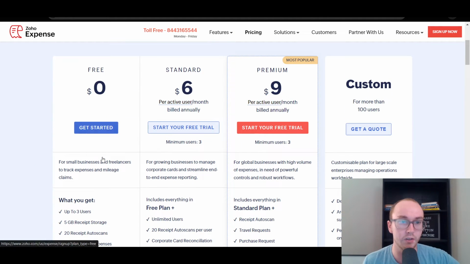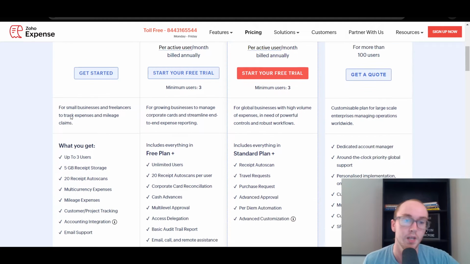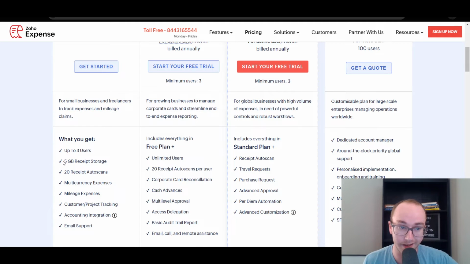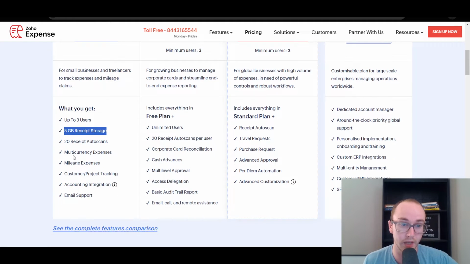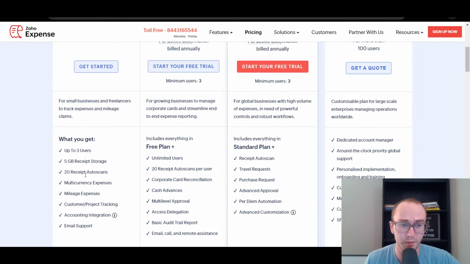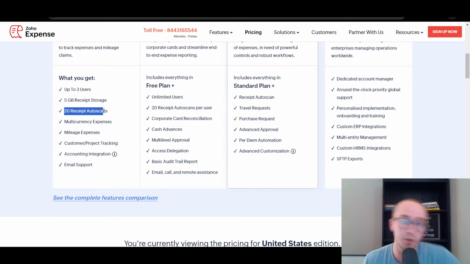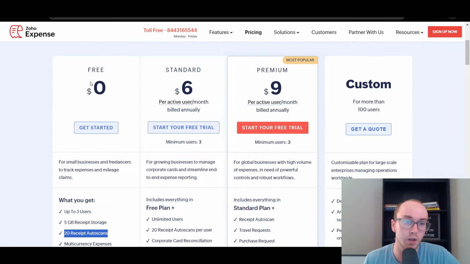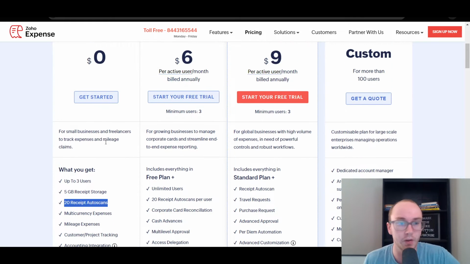But taking a look here, they do actually have a free version where you can do receipts and up to 5 gigabytes of receipt storage and 20 receipt auto scans. The auto scans means that you're automatically scanning those receipts. I imagine you might be able to do some more manual ones in addition to the 20 receipt auto scans, but you do have 20 receipt auto scans at least on the free version. That's great for freelancers looking to track expenses or even mileage as well. Mileage expenses, you can do that in there as well.